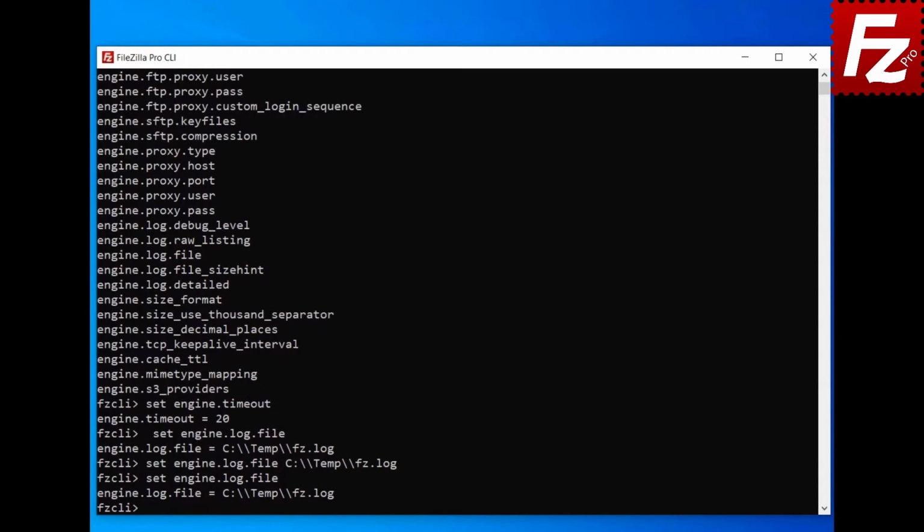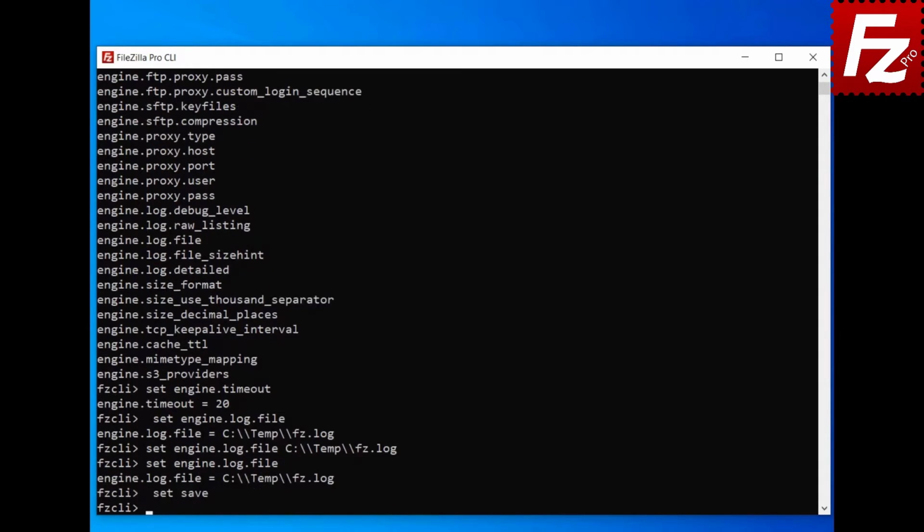To make the changes permanent, enter the set save command. The changes in the settings have been saved now. For a list of available settings, visit the link you find in the description.